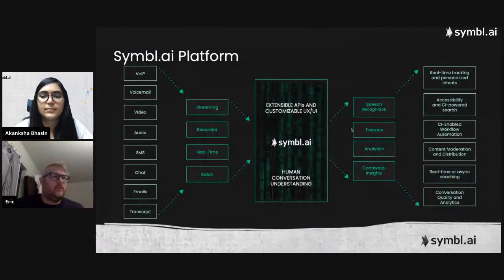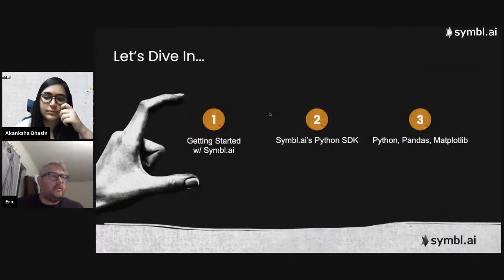Cool. So I want to move over to the next slide. We've already gotten started with Symbol AI. Now I'm going to give you a brief overview of the Python SDK, and we're going to talk about Python pandas and Matplotlib.